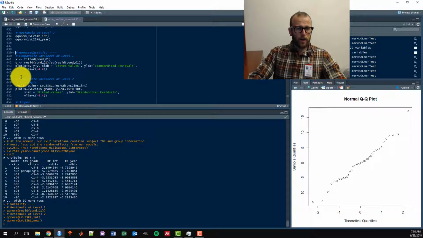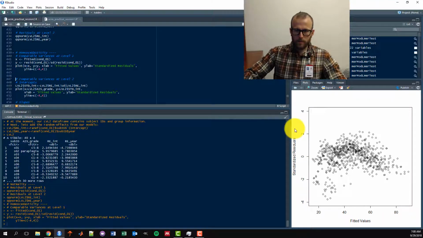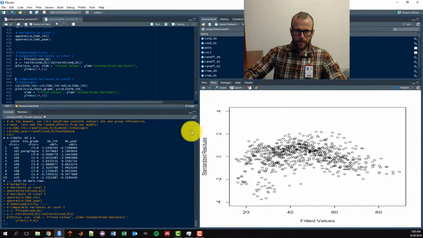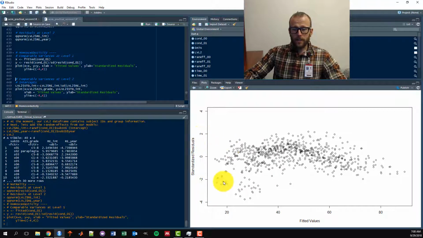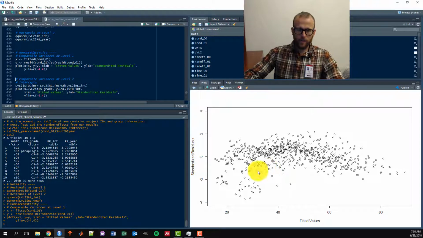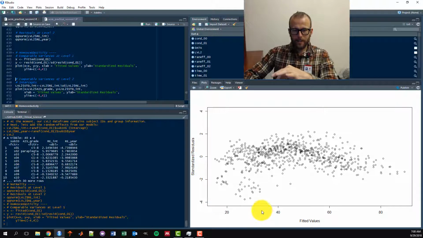So next, we'll look at homoscedasticity, and again, we'll do this at level 1 and level 2. So let's plot that, and actually I can pull this out. So homoscedasticity, as you might recall, is the assumption of roughly equal variance in your residuals across the values of the model. So here we're looking at level 1, so we're looking at each fitted value and the standardized residual at each time point.